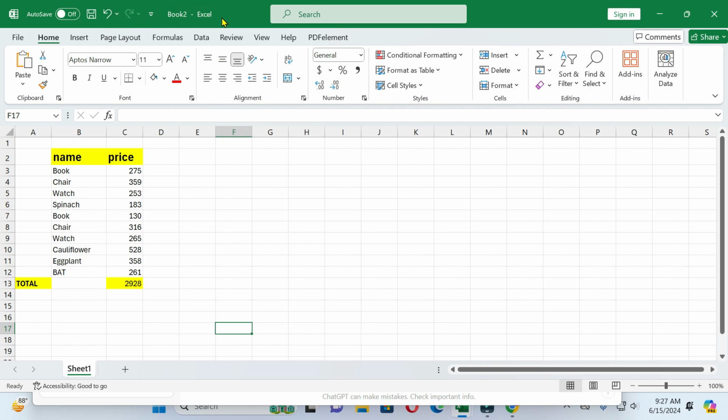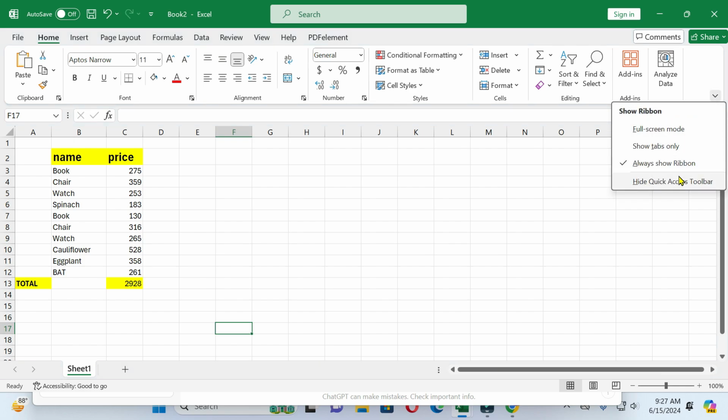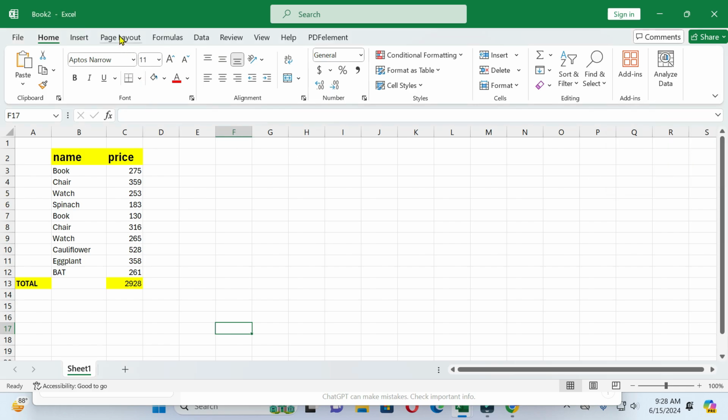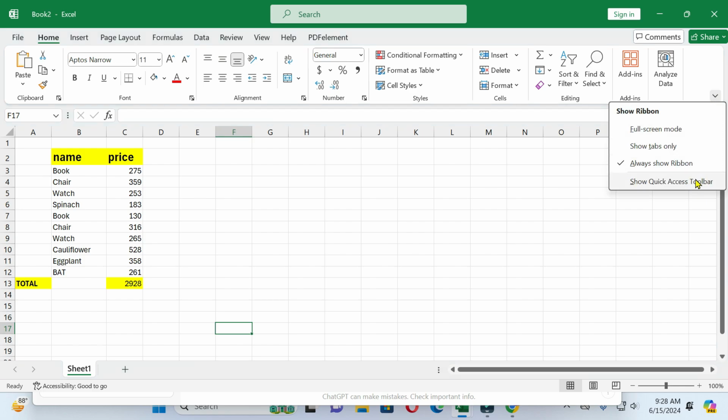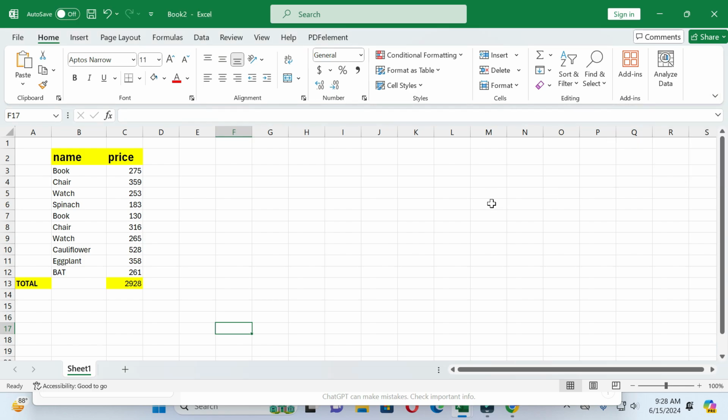If you want to make it disappear, again click on it and you can see hide quick access toolbar. When you click on it, you can see the quick access toolbar disappears. So guys, in this way you can show or hide the quick access toolbar in Excel.